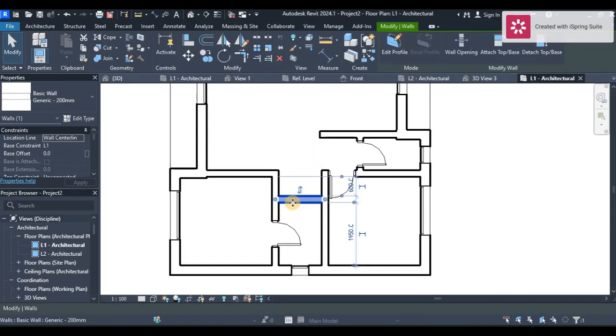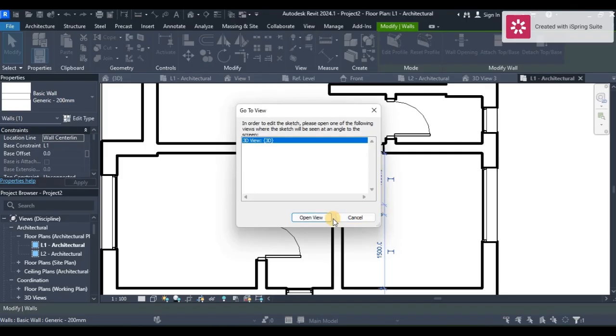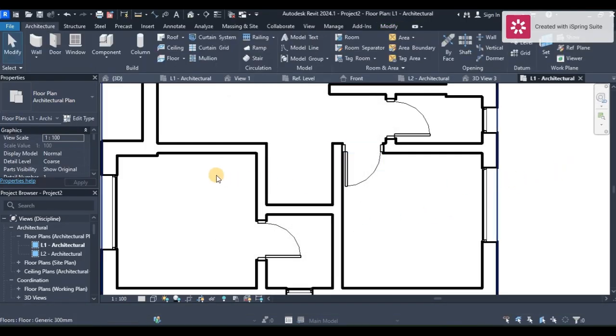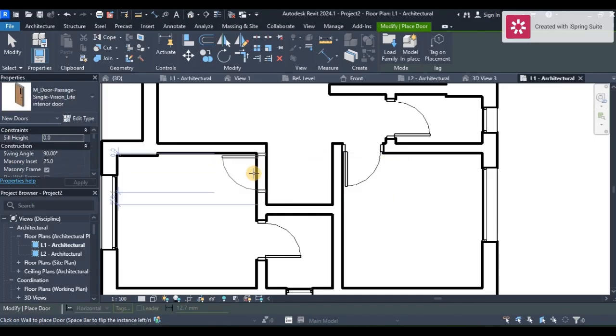Let me first remove this and make it a bit smaller. Actually, this one is too big. Let me make it like 1500. See what's happening. Actually, I don't know how it became that big. So let me cancel it and let me put a door there. So, door for my bedroom.